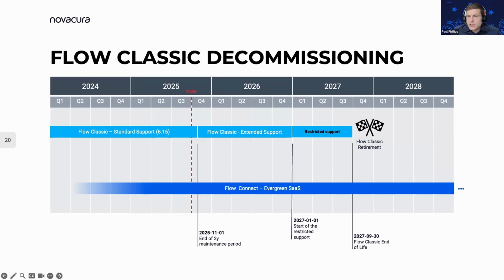Importantly, restricted support will only apply for on-prem customers. Classic will no longer be offered as a SaaS model after 2026. So effectively, all customers need to complete their migration to Flow Connect by the restricted support completion period here. The good news is that Connect now covers almost everything Classic had, and it adds more functionality. So most customers are ready to move without functionality gaps.